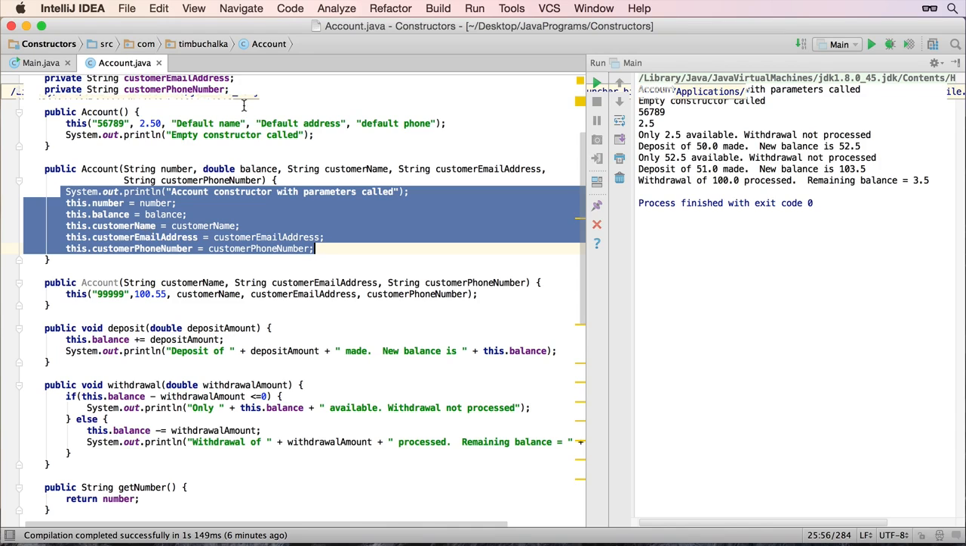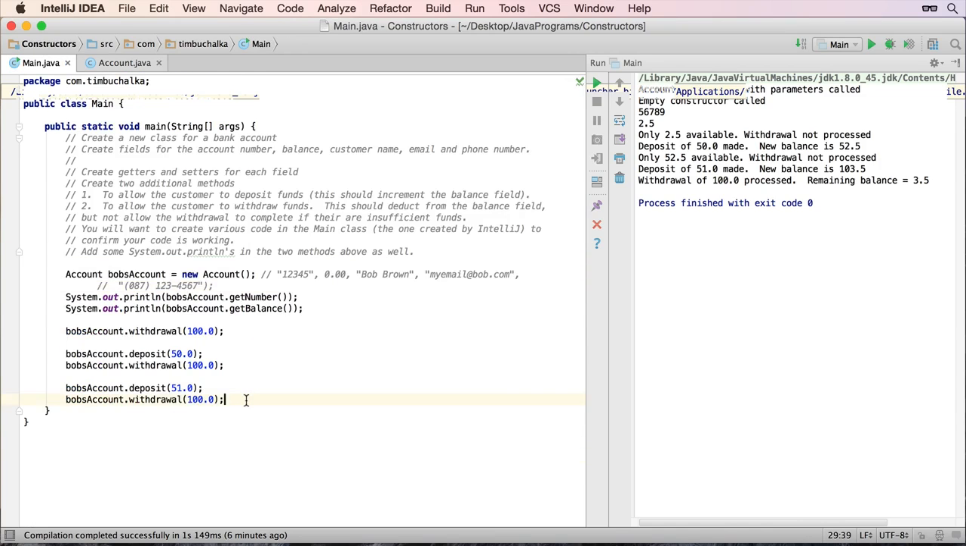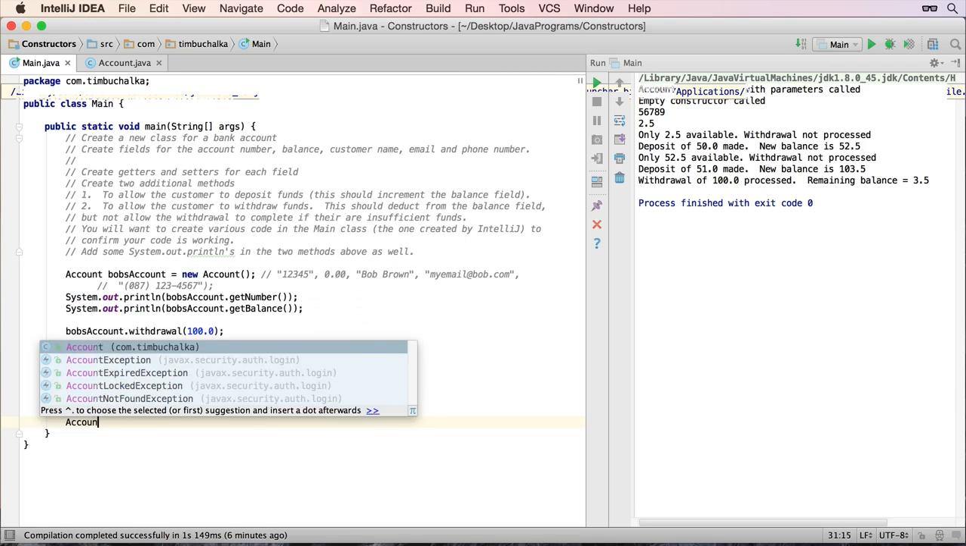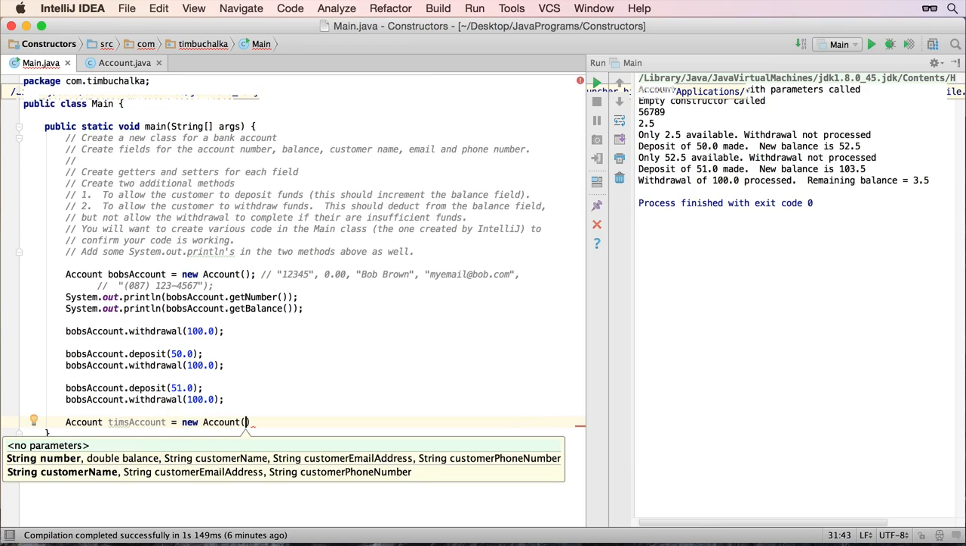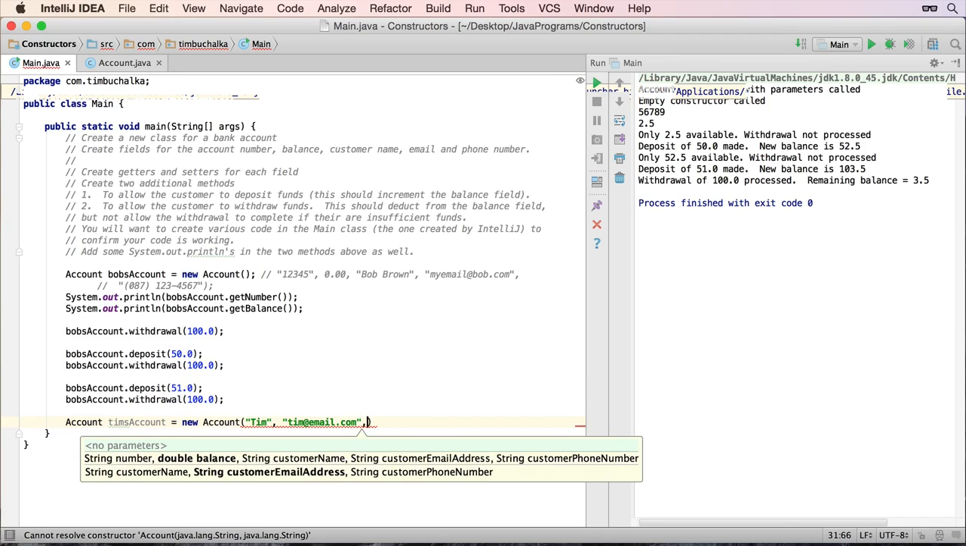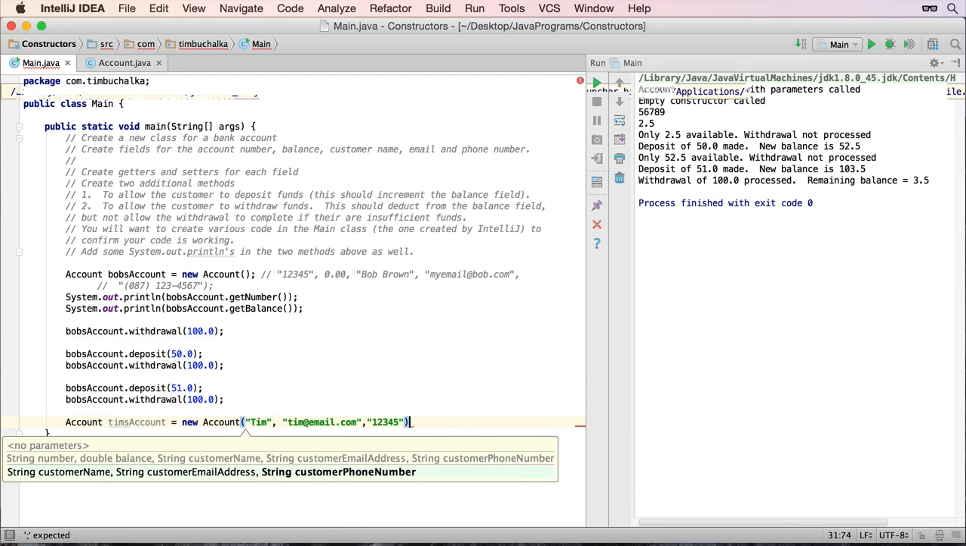So how would we call that? Well, we'd call it very much the same as we've been doing before. We could create a new object here: account Tim's account equals new account. You can see we've got three options now. IntelliJ is saying there are three constructors that have been created for this class. So I'm going to start typing. Put Tim, then tim at email.com, and 12345 for the phone number. I've got a 1950s phone number.